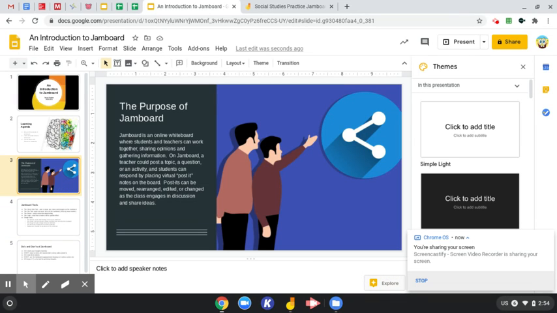The purpose of Jamboard. Jamboard is an online whiteboard where students and teachers can work together, sharing opinions and gathering information. On Jamboard, a teacher could post a topic, a question, or an activity, and students can respond by placing virtual post-it notes on the board. Post-its can be moved, rearranged, edited, or changed as the class engages in discussion and shares ideas.